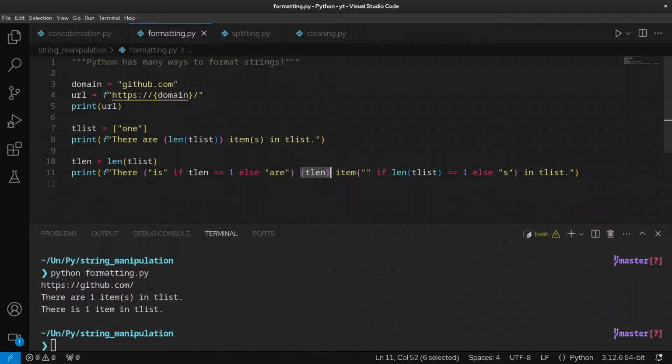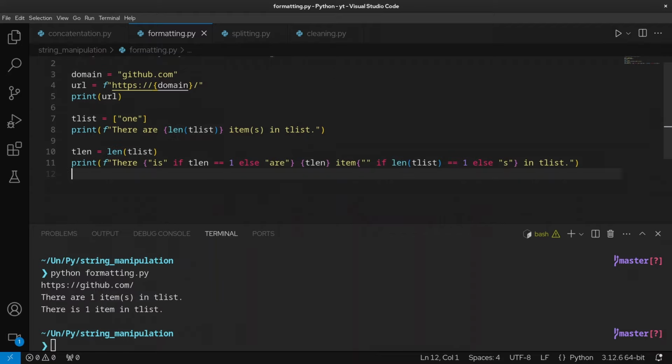After that, we put in the actual value of tlist, followed by item, and again checking the length of tlist. We're keeping this here as a reminder that we can do expressions. And following the same pattern as before, if it's equal to 1, we don't put anything there. So it'll just be item. Otherwise, we're going to pluralize it with an s. Okay. Now, if we were to add things on to tlist, say 2 and then 3, and run it again, we see our second string changes, saying there are 3 items in tlist, as well as our prettier version of the string, there are 3 items in tlist.